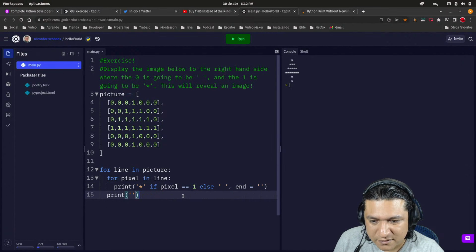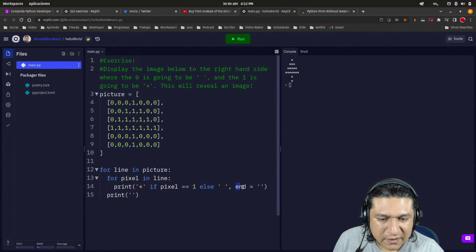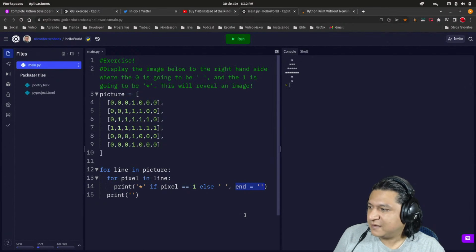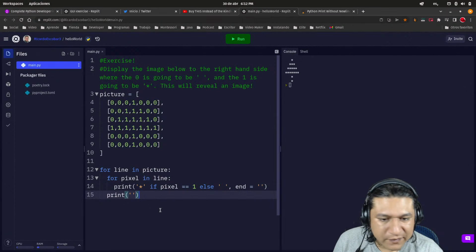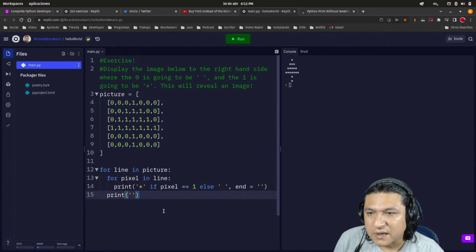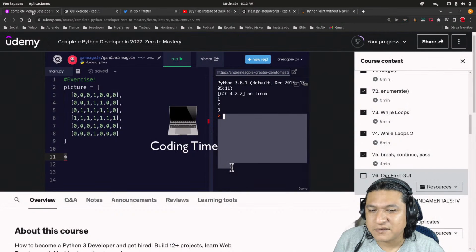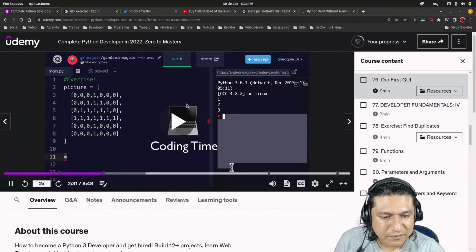I learned a lot here. I learned that I can remove the new line at the end of the print statement. And okay, that's it, I guess. I guess this is not the same answer that he's going to come up with. Let me show you how it's done.